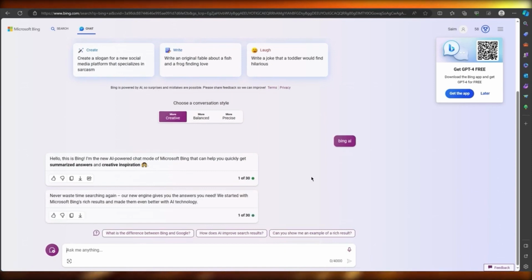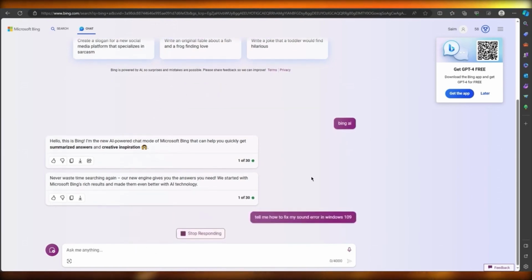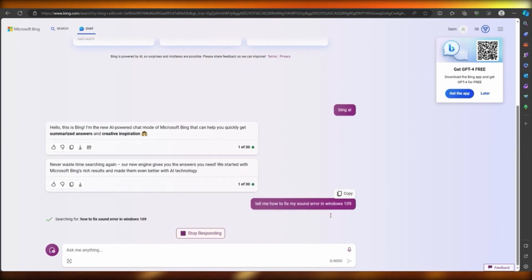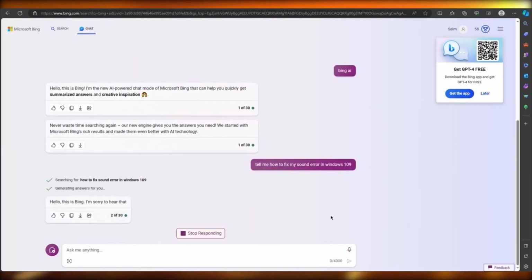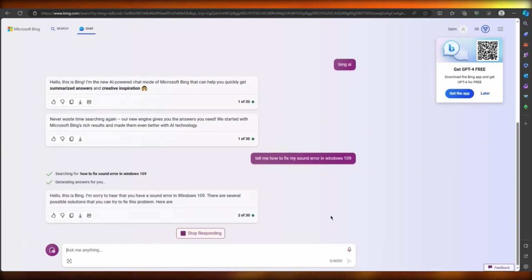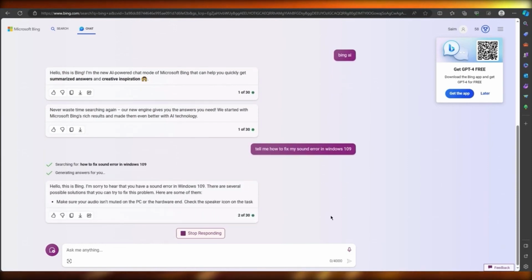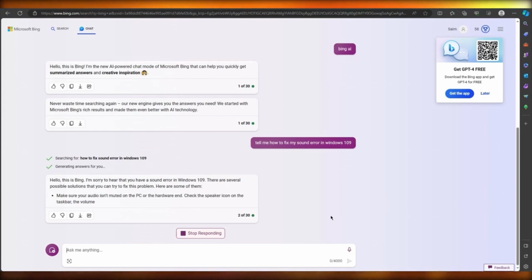So let's say I'm going to write, tell me how to fix my, let's say, sound error in Windows 10. You can ask it anything, and it's going to give you all the recurring responses. Even if you make a typo, it's going to correct that for you. It's going to go with the nearest correct experience. As you can see, it says, hello, this is Bing. I'm sorry that you have issues. And it's going to start generating answers for you.